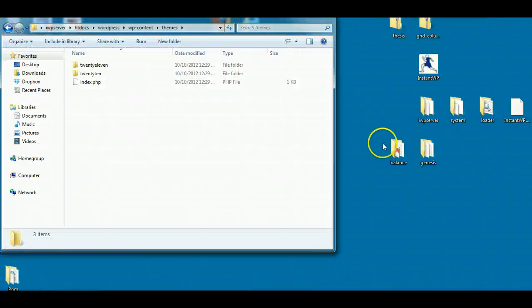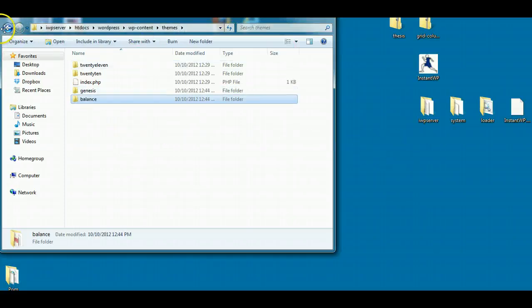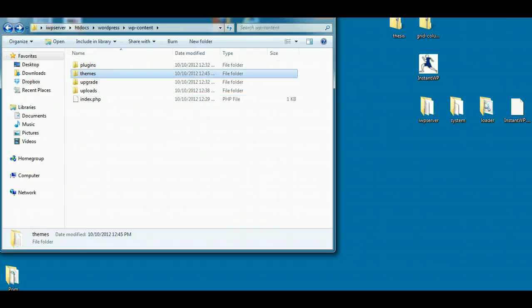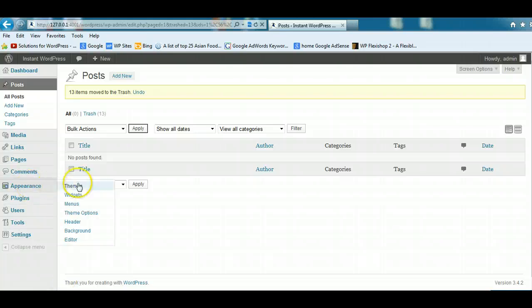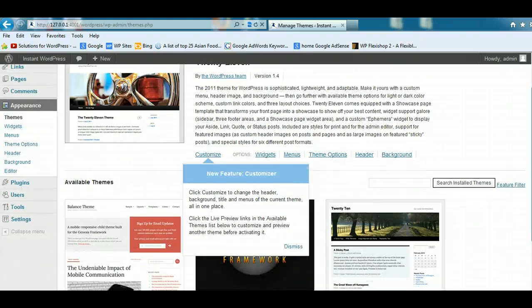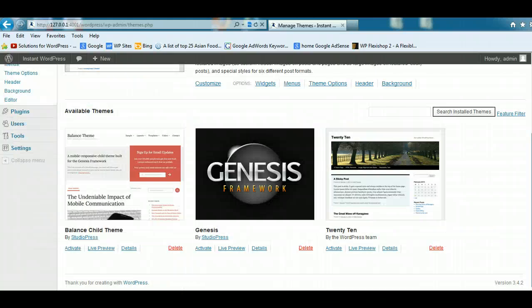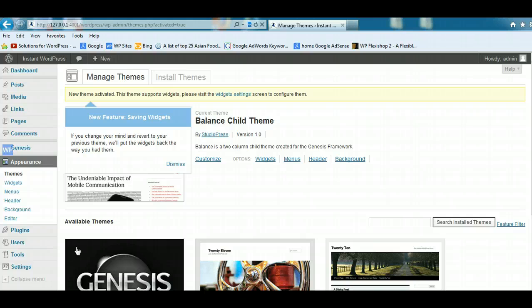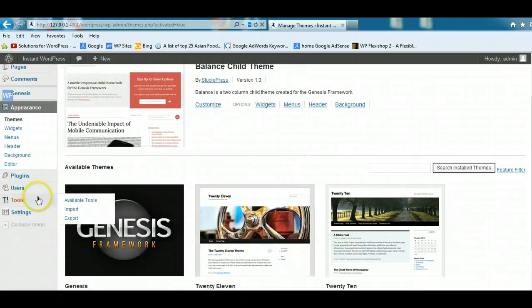Okay, and now we'll take the Genesis theme framework and the child theme. We'll put them in the themes folder in WordPress. Now we go back to WordPress, we'll go to themes. They should show up, and here they are. So we'll change this theme. It's using 2011, which is the default theme. There's actually a new one out, 2012. We'll activate the theme which we're using on the live site, so it's exactly the same.